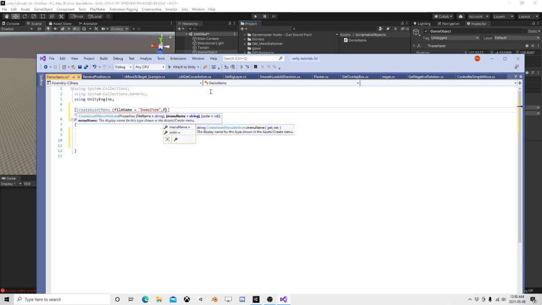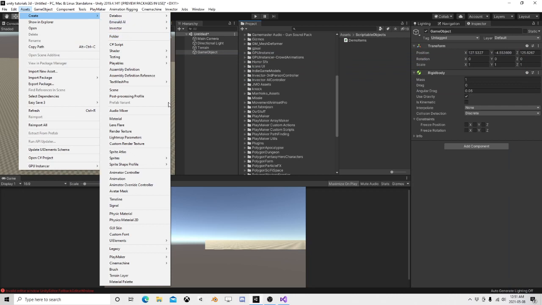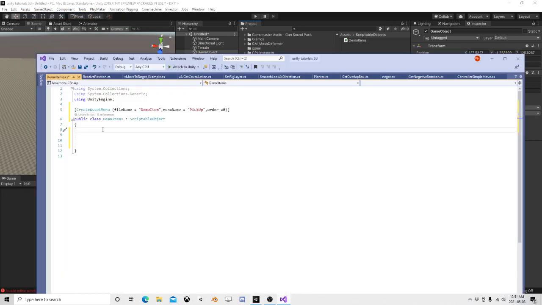Let's just think of some random words. Okay, so what this part does here, this little line here, is it creates an asset menu. So it's up here, and it uses these for your files, right? So that'll pop up here when we're done, so that you can actually create this thing, because they don't exist in scene, so you have to create them as assets.